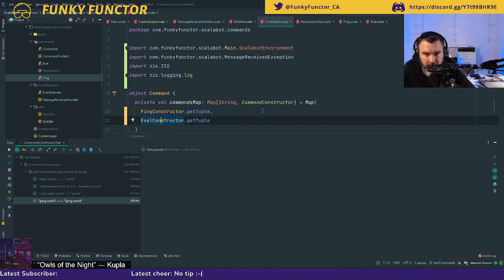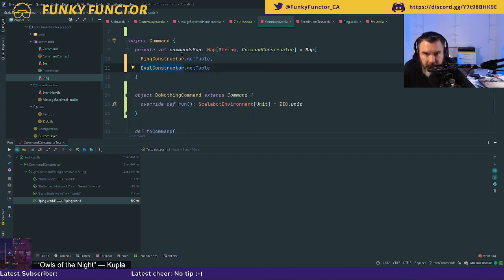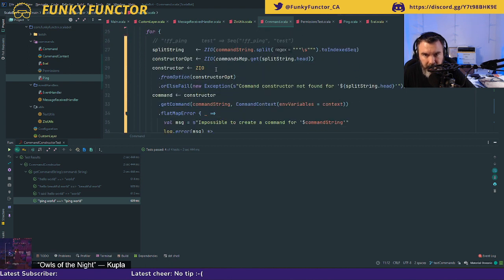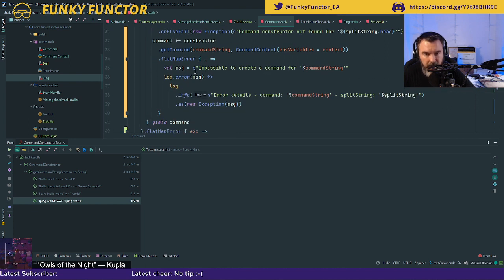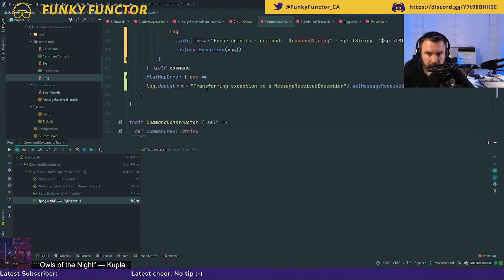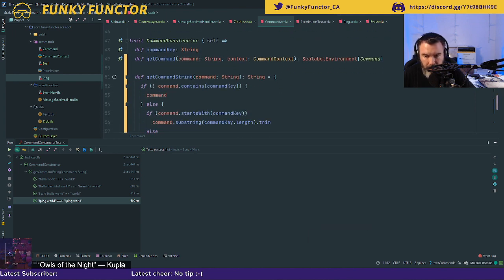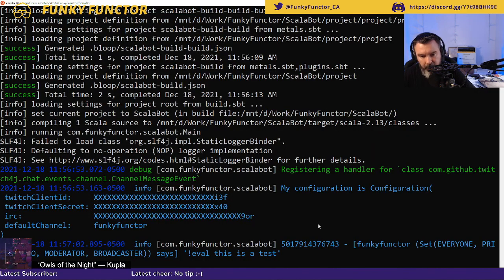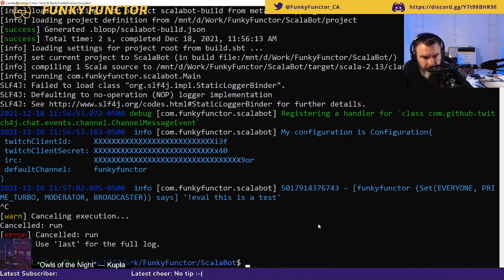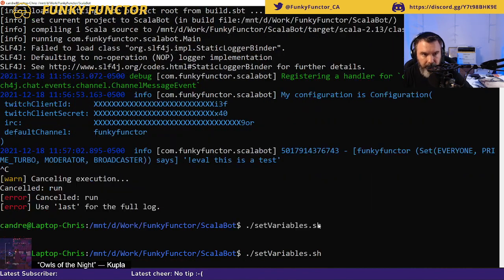Let's go back one step. So I have my commands map that takes my eval constructor. All right. Command constructor not found for this guy. No worries. Impossible to create a command for command string. I don't have that, so that should be okay. And transforming exception. All right, so let's stop and launch that again.